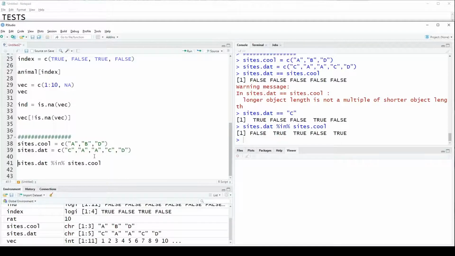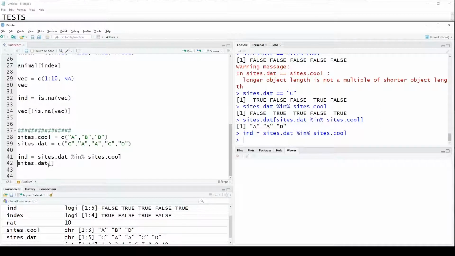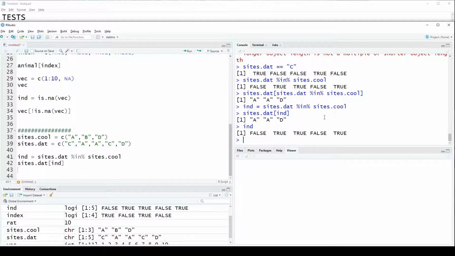And in fact, if we want to index into sites.dat using that, we get AAD. Excellent. Now, this is where it starts to look a little bit complicated, so maybe we create a separate line that identifies the sites of interest, and then we can use the brackets to grab them.